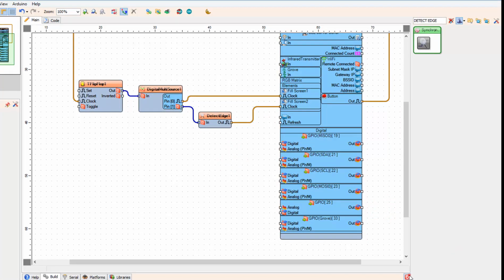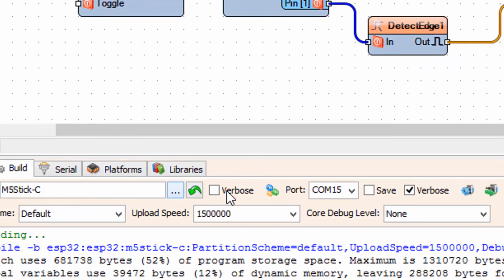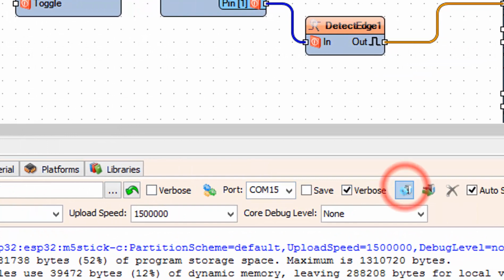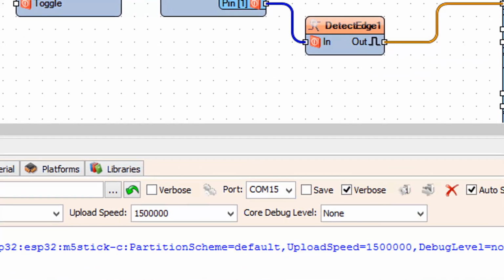At the bottom click on the build tab and make sure that you selected the right port and board and click compile, build and upload button.